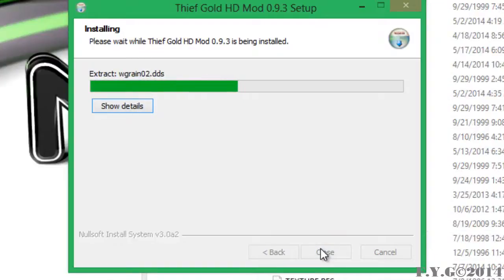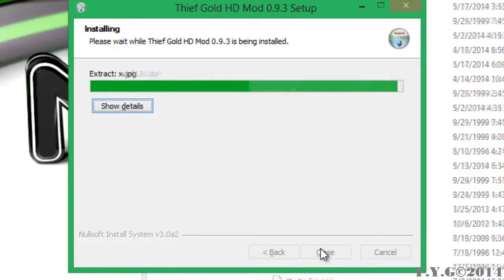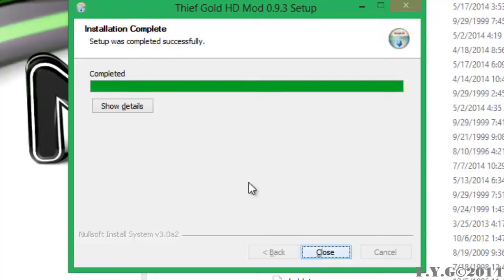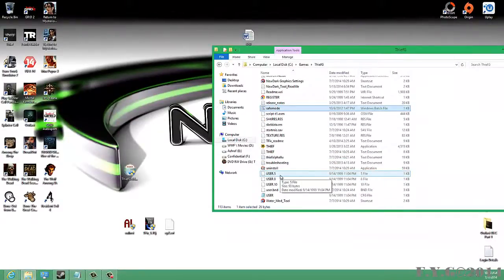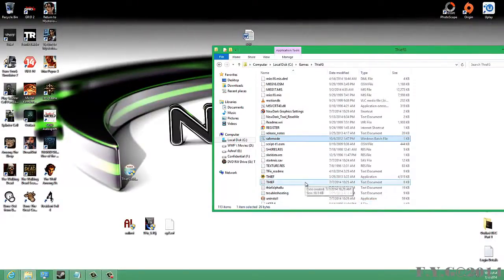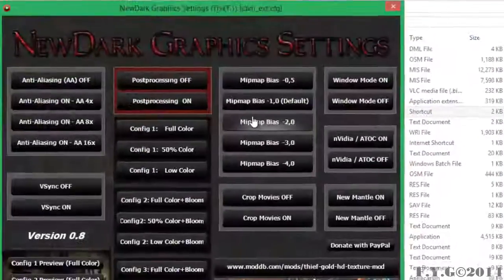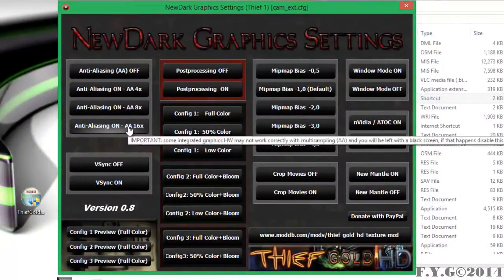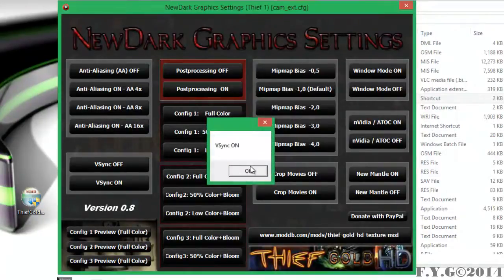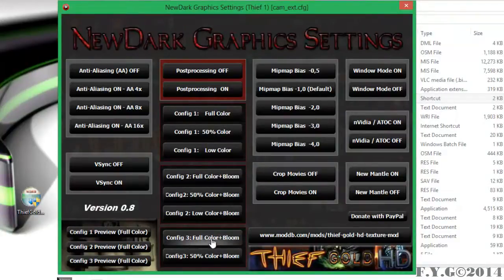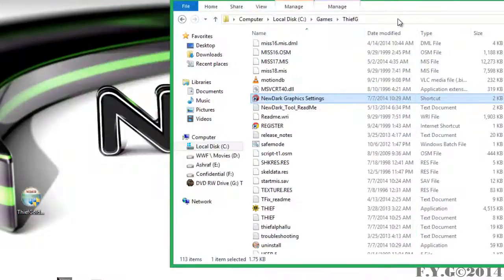For this one, you just let the mod install. It will take a while. It's about 900 megabytes. Once the installation is completed, as you can see, you just click on close, and then what you do from here onwards is launch the game first. After you launch the game and make sure it's in, you exit the game and go to the NewDark graphics settings over here, and this is where you adjust your graphic resolution options. For me personally, I go for 8x, VSync on, and I use the config tree, just whatever you have selected already, then click on close and launch the game.